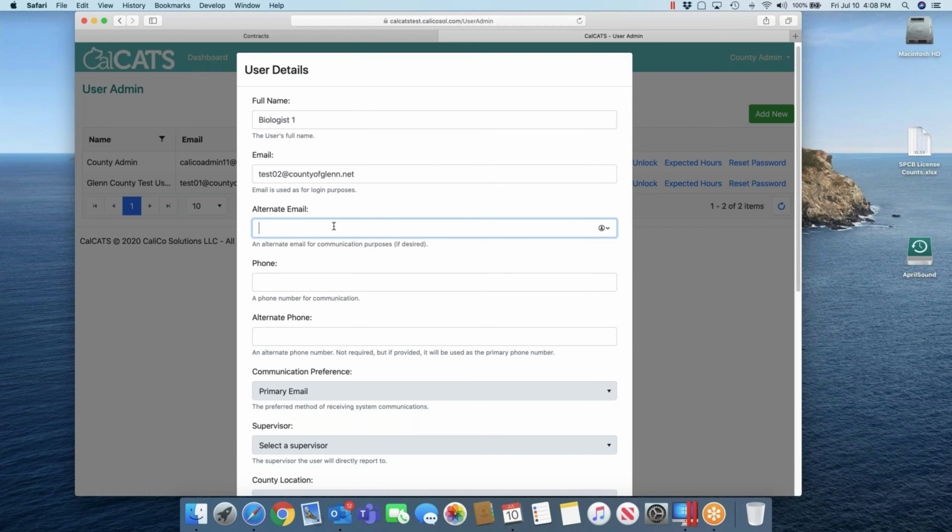There are some other fields in here for alternate contact methods. When we start sending out automated notifications from CalCATS, they're going to go to a verified receipt address, meaning the system needs to believe that we've somehow verified that communication channel works. When you create users and you put in this primary email for their login, we automatically assume that that's a good email address.